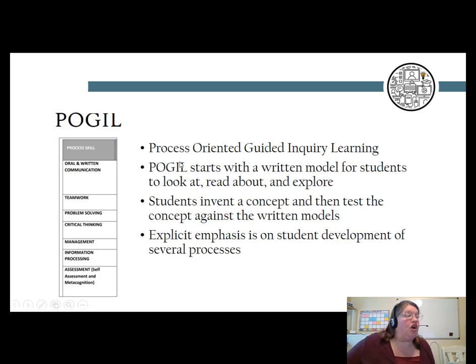POGIL stands for Process-Oriented Guided Inquiry Learning, and it starts with a written model that students explore, and then students invent a concept that they think explains this model. And they test that concept against other iterations of the written model to guide their own inquiry-based learning. And they develop a number of these process skills at the same time. They develop oral and written communication skills, teamwork and problem solving skills, critical thinking skills.